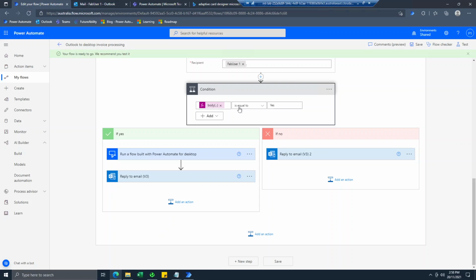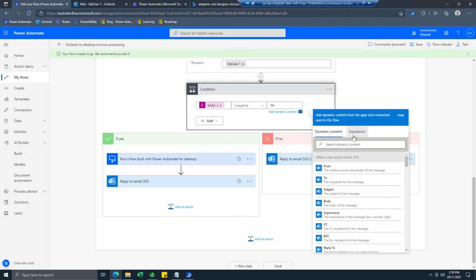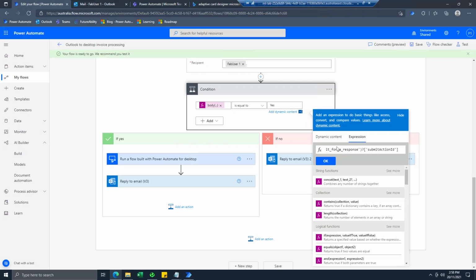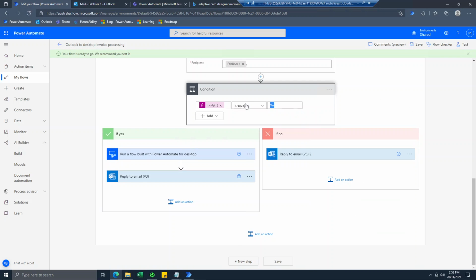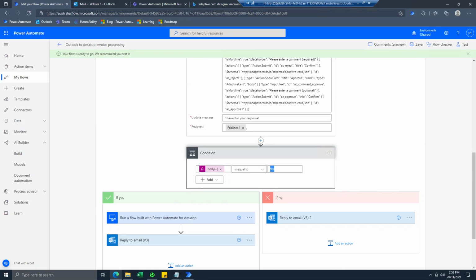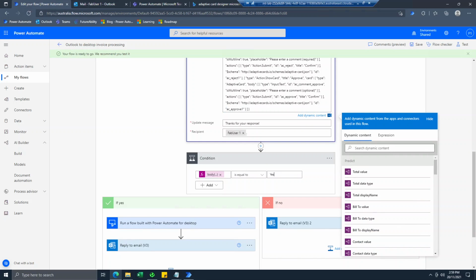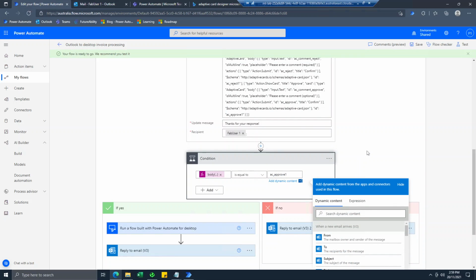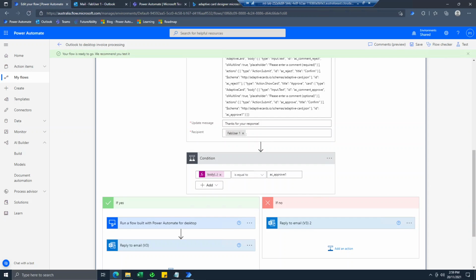So I'll just show you that again. Expression. So here you can see it's the body of, and then the action name, which is easy to read, and then the submit action ID, the query to show it's a parameter, and then the value that's in there. So that's pretty easy to understand. That's FX code. Anyway, we want that to be AC_approve1.